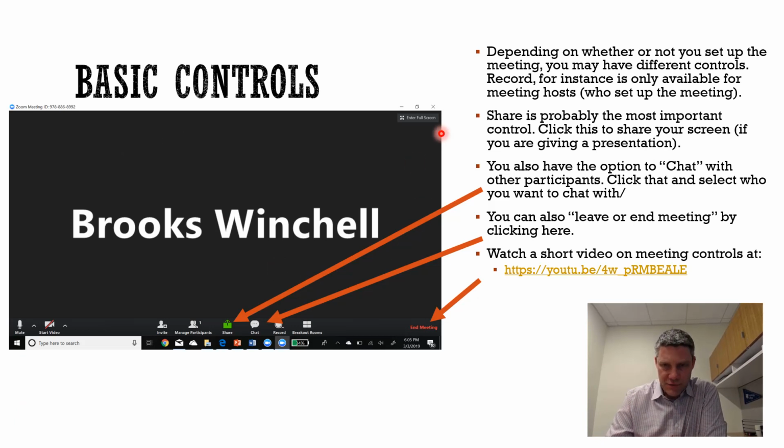So back to basic controls. If you're in the meeting, you have a couple different controls here. Share might be your most important control, other than mute and video mute. Share is where you can share your screen, or you can share an app you're doing. So if you have something you want to show people, click share, it'll project your screen and everybody will be able to see that. There's also a chat button.